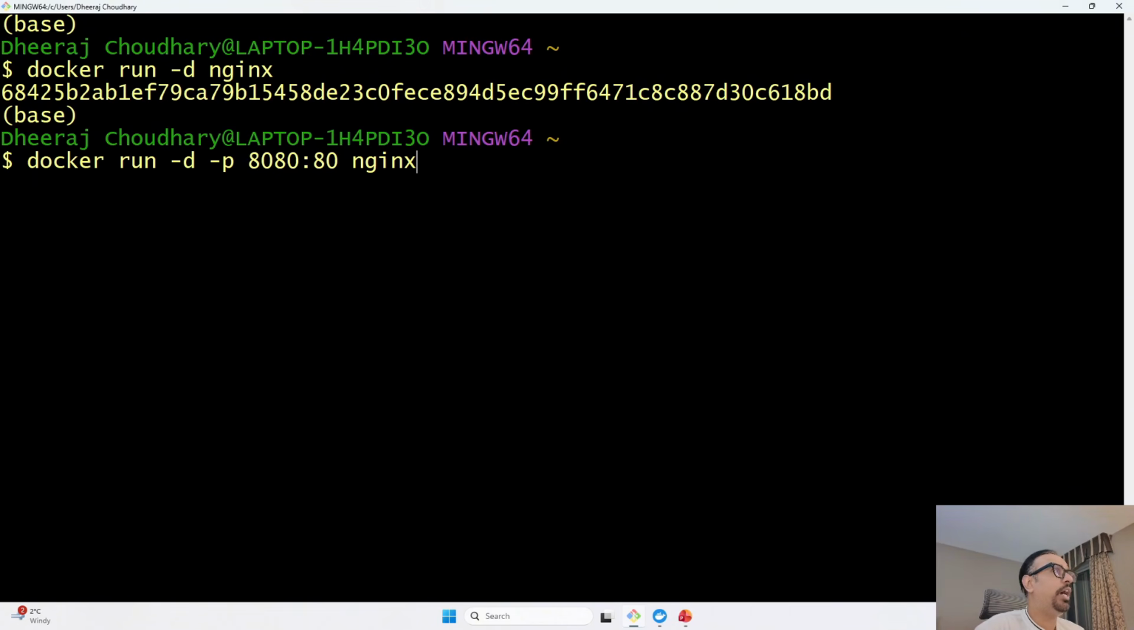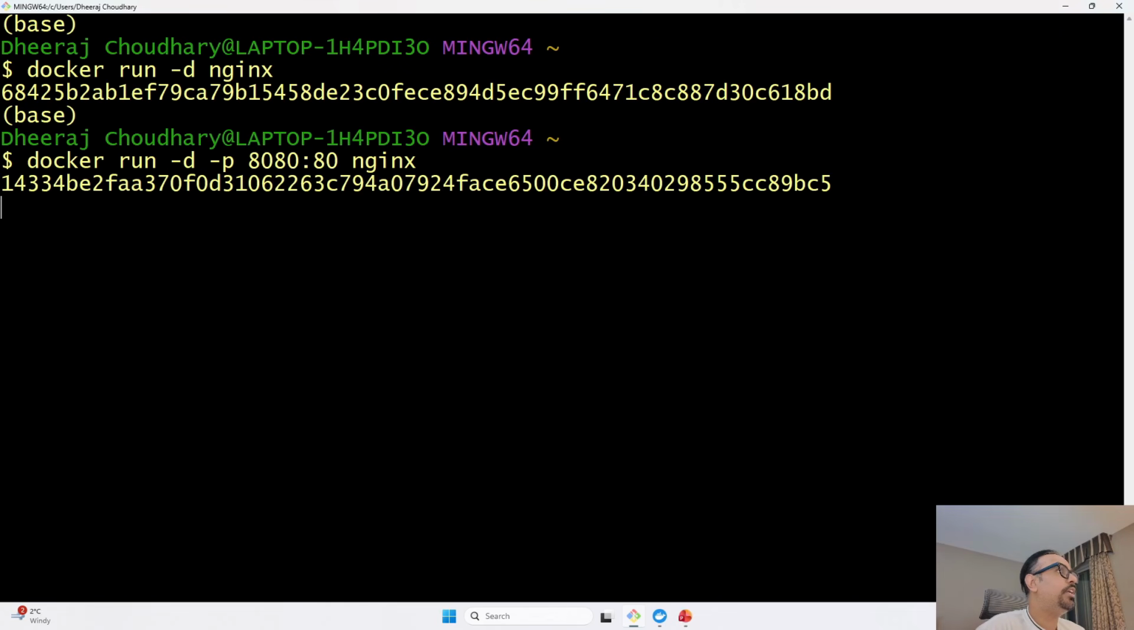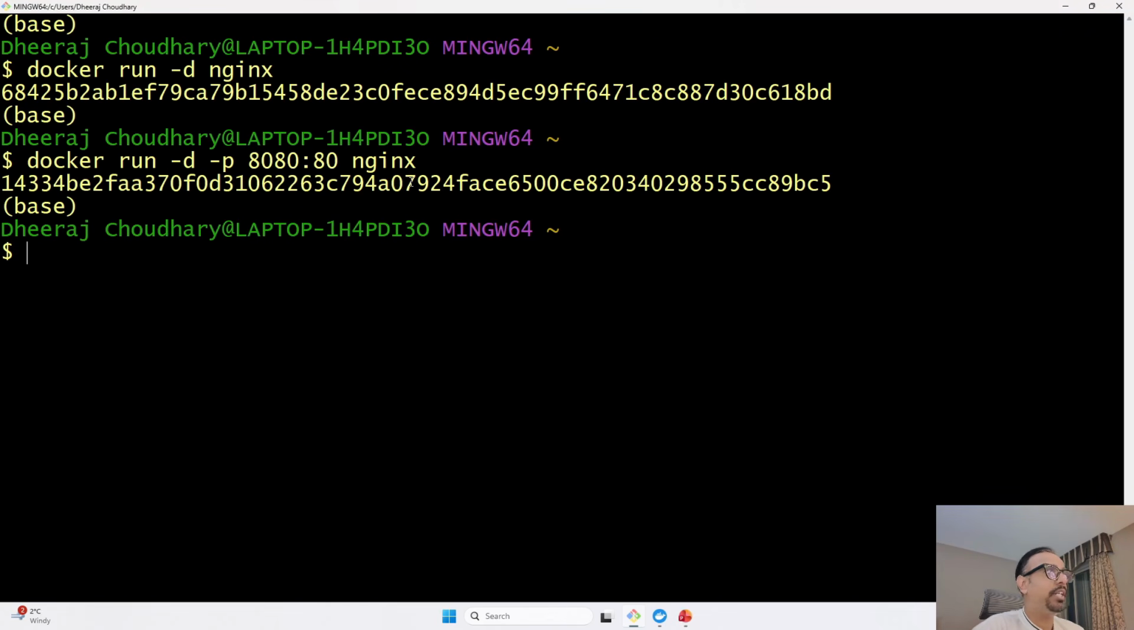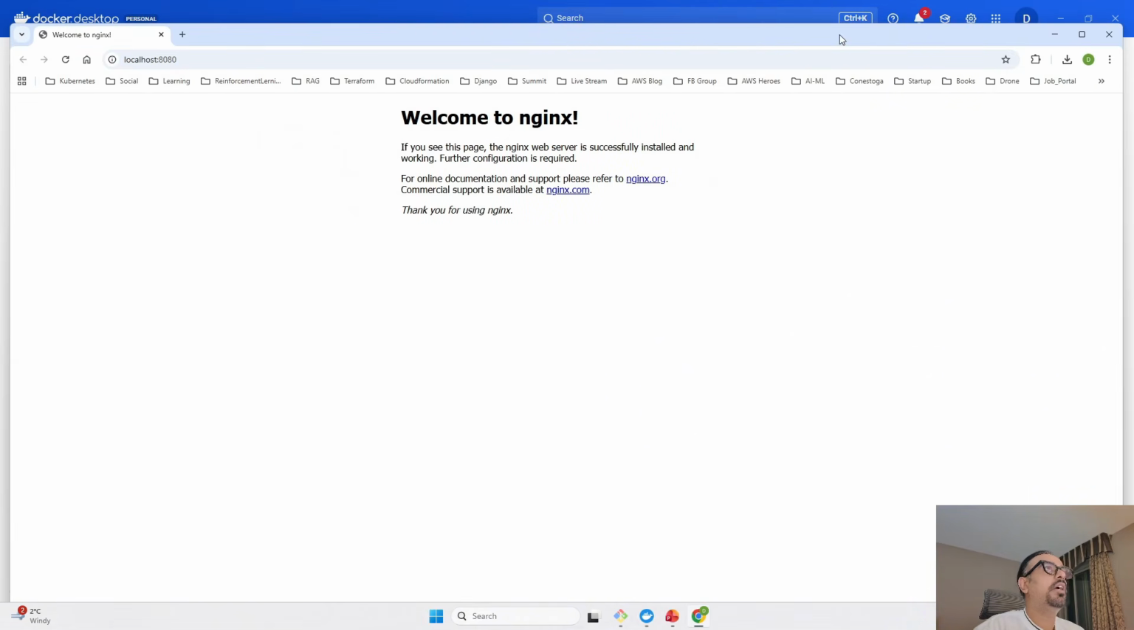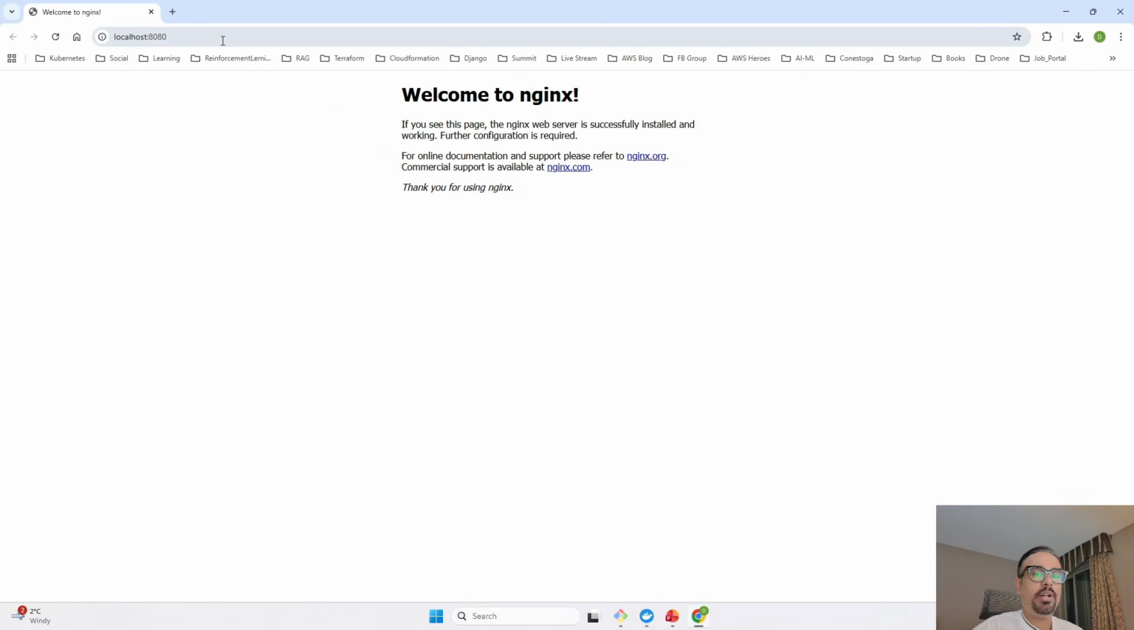Okay. So I will go ahead and just hit enter over here and you can see one more container has been created. If I go over here, you can see a new container has just been created and the port is visible over here, that is 8080. If I click on this port, you can see the Nginx server is up and running. So now I am accessing this port from my local machine, 8080, but it is talking with our container on container port 80. This is how you use port mapping.